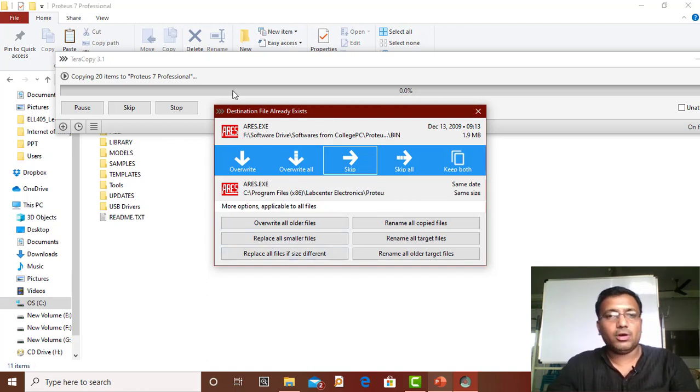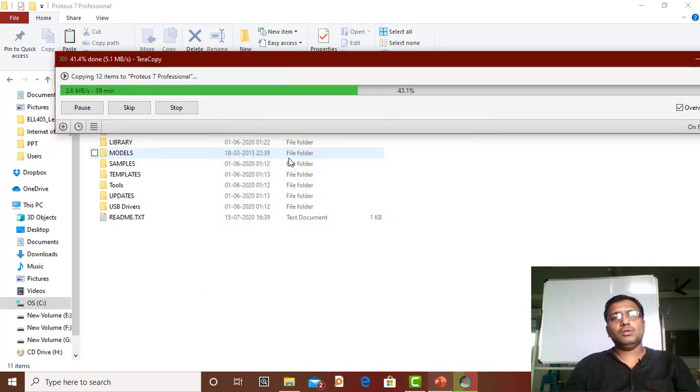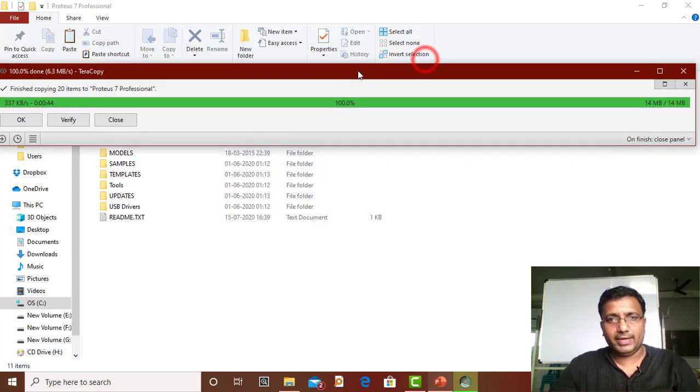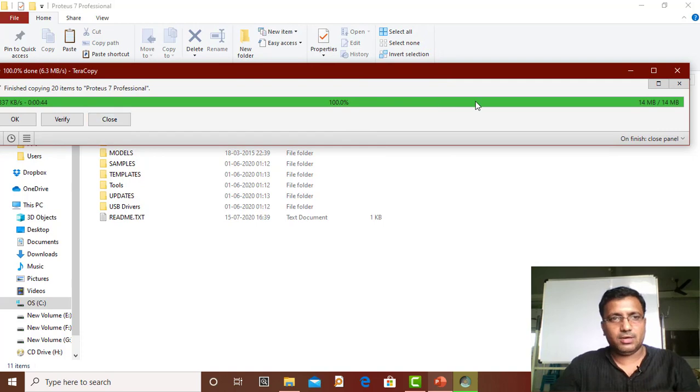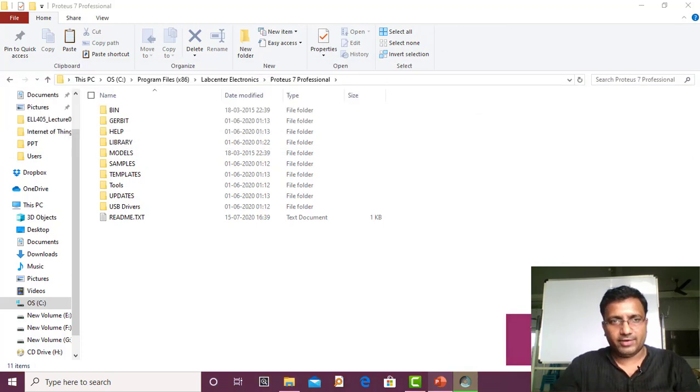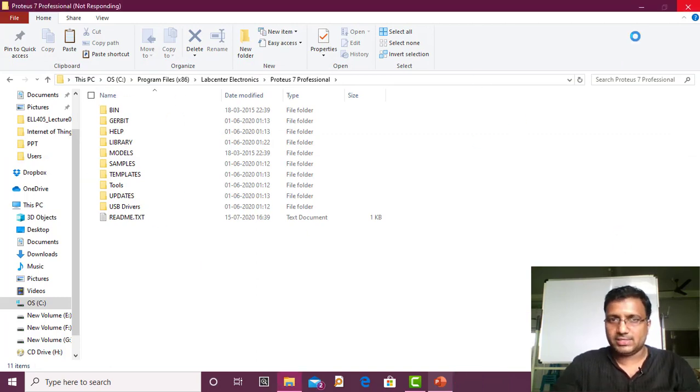But if you have not installed TeraCopy, Windows will also show you a pop-up window asking whether you need to overwrite all the files, skip, or copy both. So don't forget to click on overwrite all files. It takes some time to overwrite all the files, and once it's finished, it says it's completed and then closes. Okay, so we are done with the crack of Proteus 7.